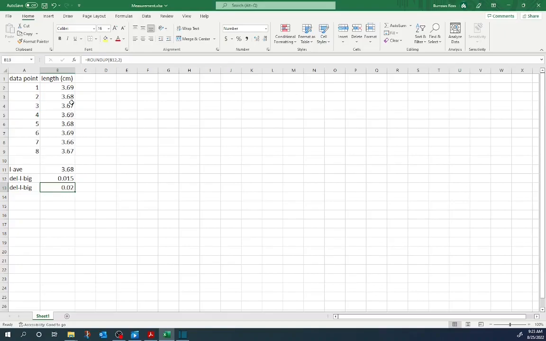Again, the rule of thumb was 1/2 the least tick, so if I use that uncertainty, it's quite a bit less. It would have been 0.0005 centimeters. So we got that. Let's go on to the next exercise.